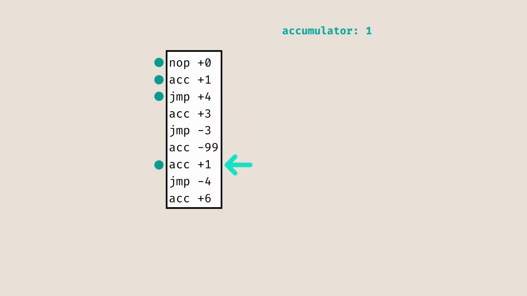This one says ACC plus 1, so I should increase my accumulator by 1. And now I can move down to the next line sequentially. I have a jump minus 4, so I don't modify my accumulator, but I jump back 4 lines. Now I'm at ACC plus 3, so I increase my accumulator by 3. At this point I move down 1 instruction, and here I have a jump minus 3. If we jump backwards 3 instructions, we end up at this line, which we actually were at previously. Notice how I have it marked off.